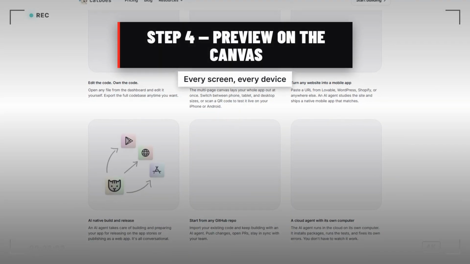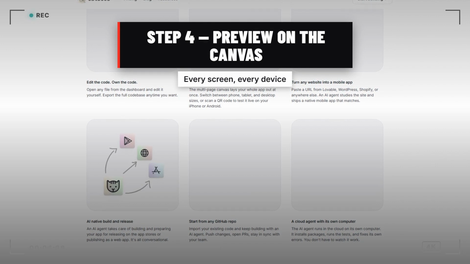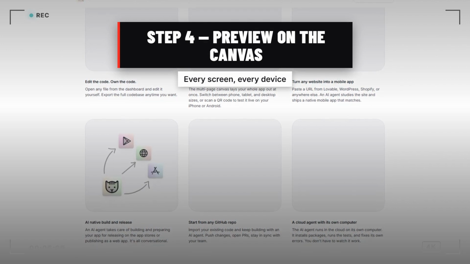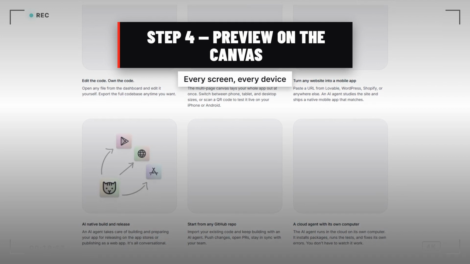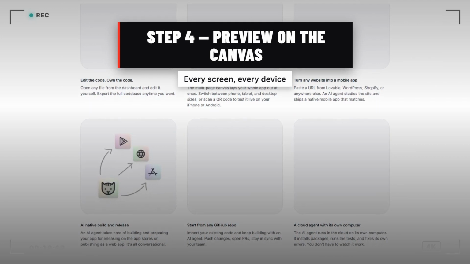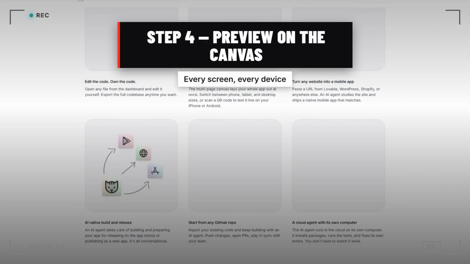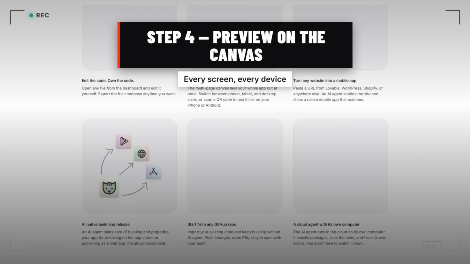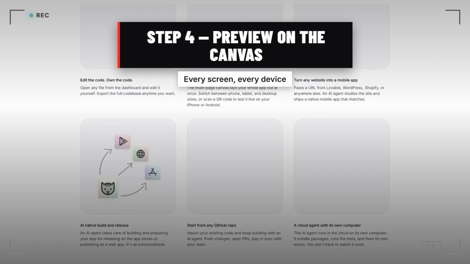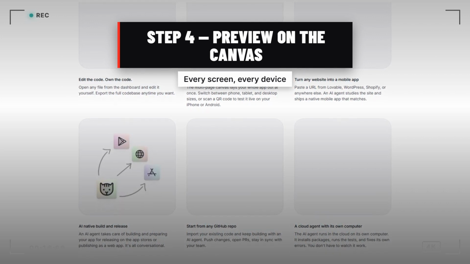Step 4. Once the build finishes, open the multi-page canvas. This lays your entire app out at once, every screen, side by side, so you can see the whole thing instead of clicking through one page at a time. Switch the preview between phone, tablet, and desktop sizes, or scan the QR code shown on screen to load the app live on your own phone and actually tap through it.